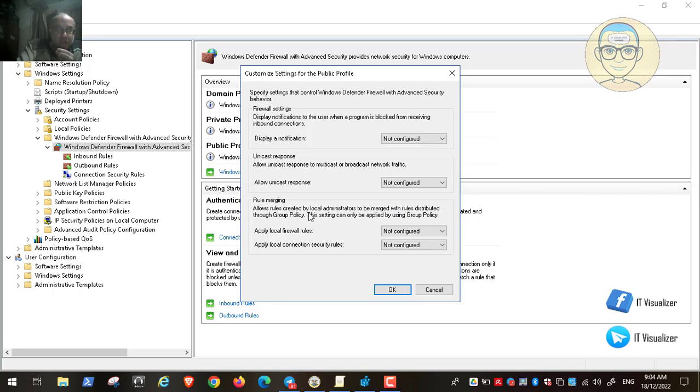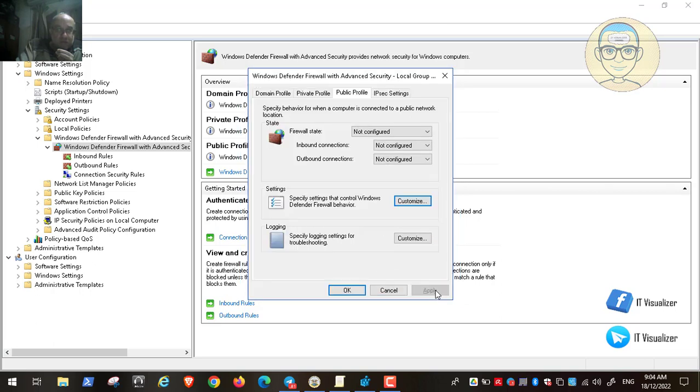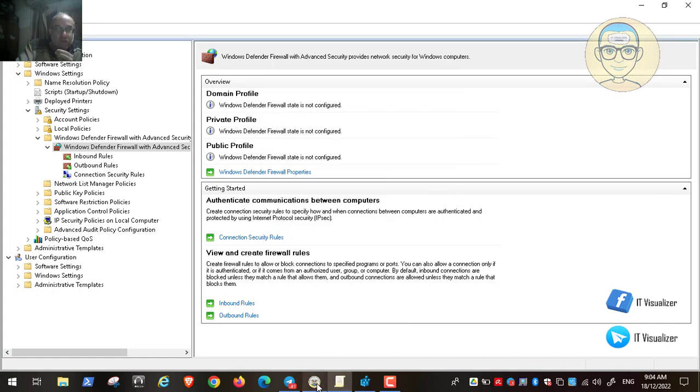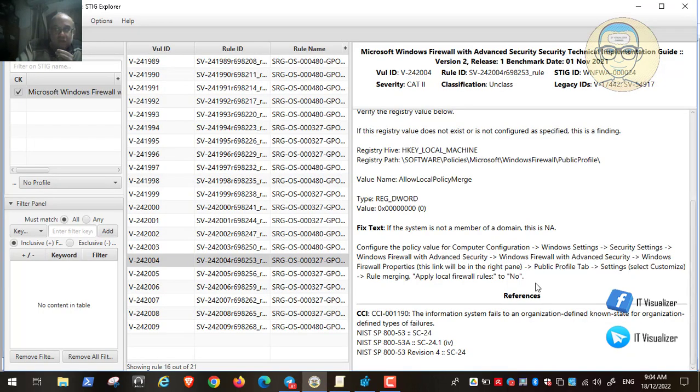So he's saying here that you can merge two policies, the local policy and the Active Directory group policy. Here we are not allowing this. Not configured, here we tell him no. This will be done for the public. I think this also will be done for the private and the domain, but let me make sure of this. So this should be done. Tell him no, and this can be done using the registry. Go to the registry key and do this.